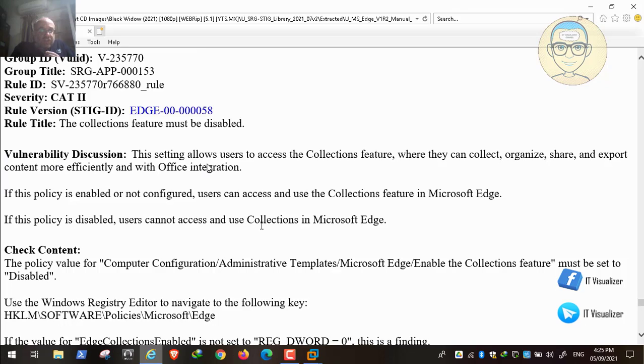and with Office integration. So remember in the beginning of the two videos when I said why we need to use Microsoft Edge in specific as a browser, not other browsers, because of the integration with the other Microsoft products. Office integration is why he says we need to disable this kind of feature. Why? I don't know actually. What is the security point? He's saying to collect, organize, share, and export content more efficiently and with Office integration. I don't know why he needs to disable this kind of feature.